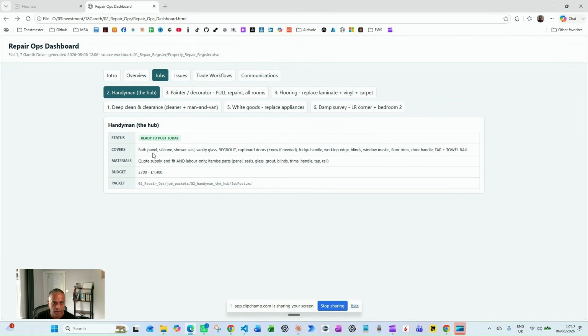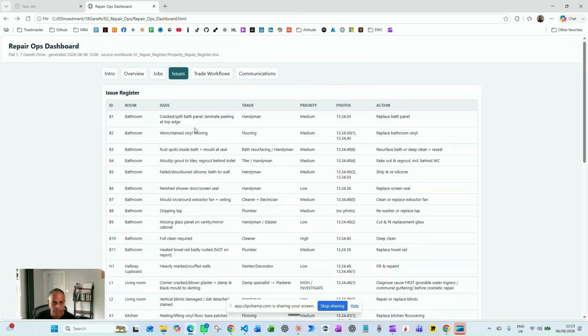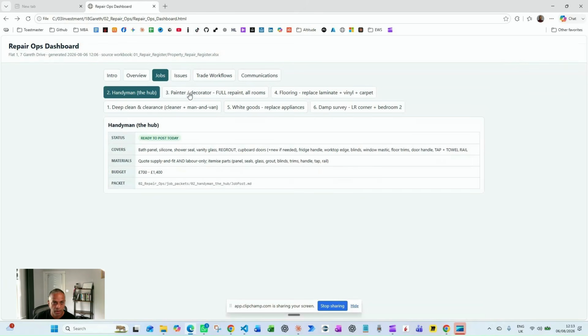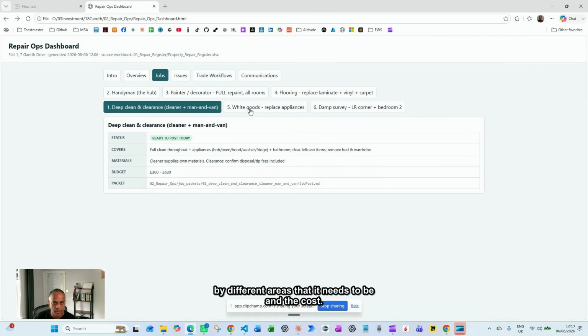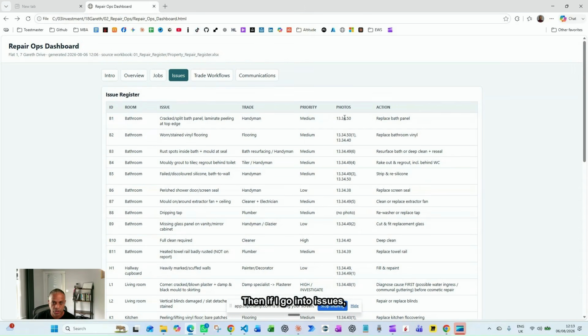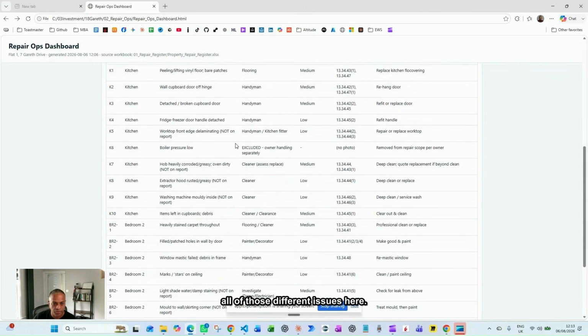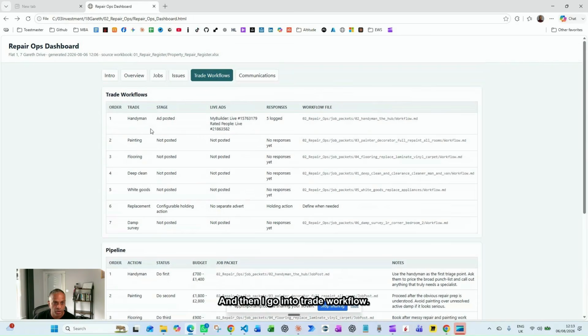Okay, let's take handyman: bar panels, silicone, shower gel, how much should I pay? These are all the different issues. If I go back here, I can see by different areas what it needs to be. And then if I go into issues, what is it? Bathroom, crack split, bathroom panel, all of those different issues here. And then I go into trade workflow.